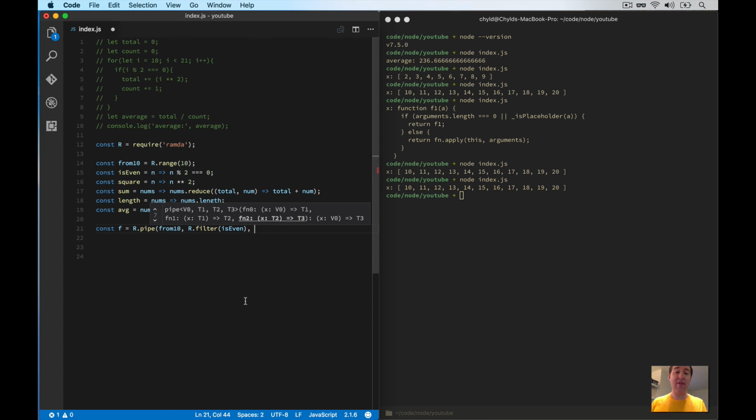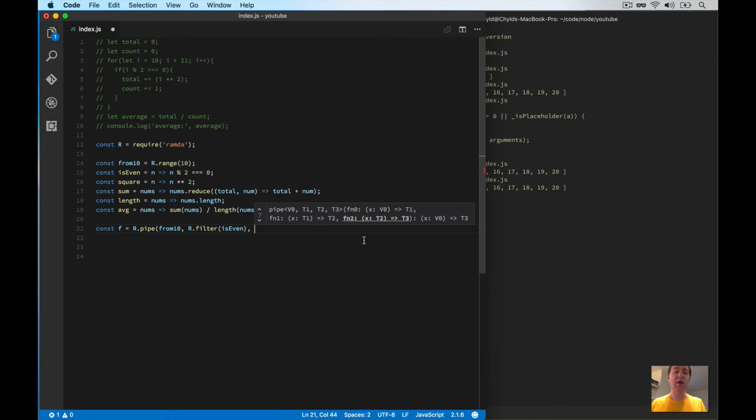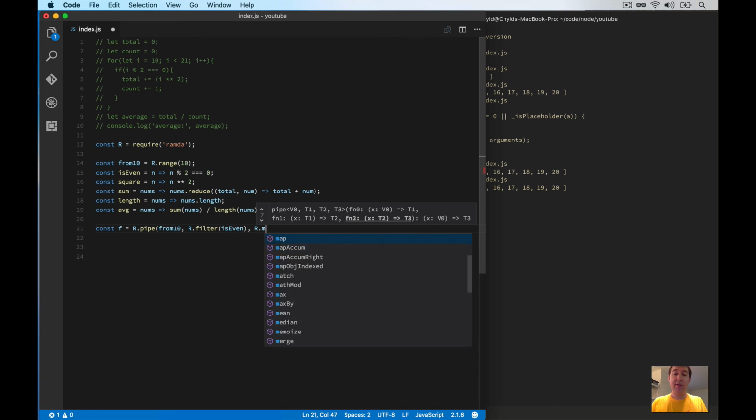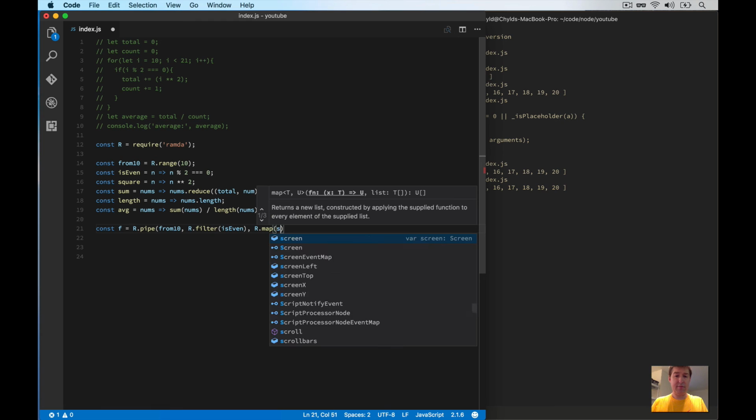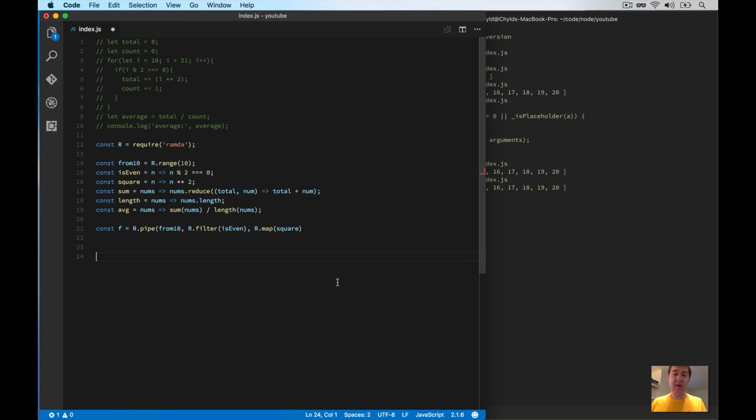Then once I have an array of even values, the next thing I want to do is square those. Well, how do you take a value and square it? That's called a transformational function. More specifically, it's called a map. So in Ramda, I can use the map function.